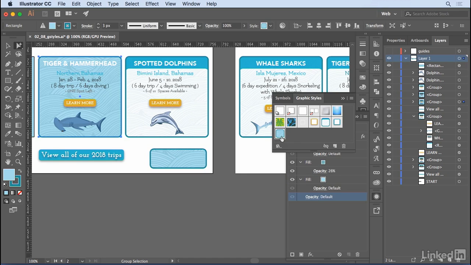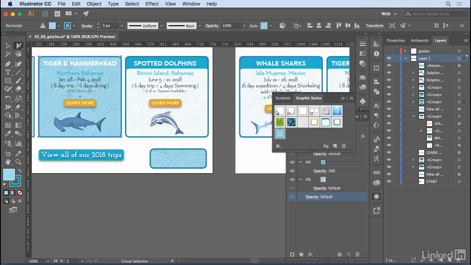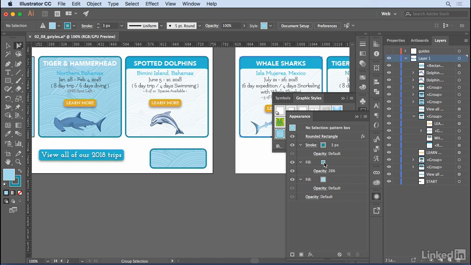Now by default, the graphic style name is not very intuitive. If you want to change this, simply double click on the style and you can assign a custom name to it. I'll just call this Pattern Box. If you have the same style applied to multiple objects and you decide that you need to make a change to those objects, let's say that I want to reduce the opacity of the pattern and maybe change the background color, all I have to do is click on the graphic style from the graphic style library, go into my Appearance palette and make the changes.